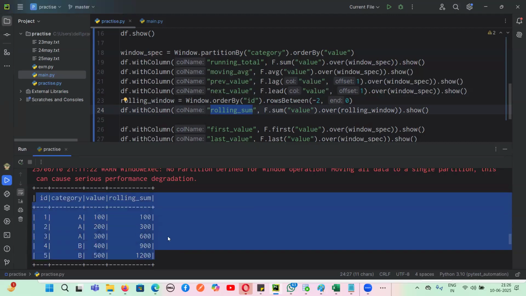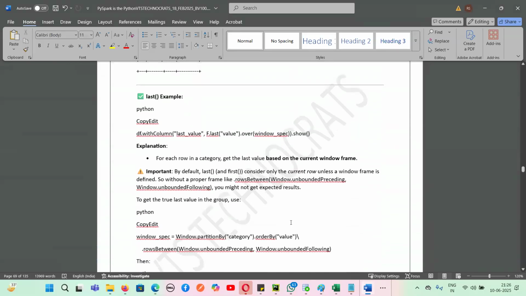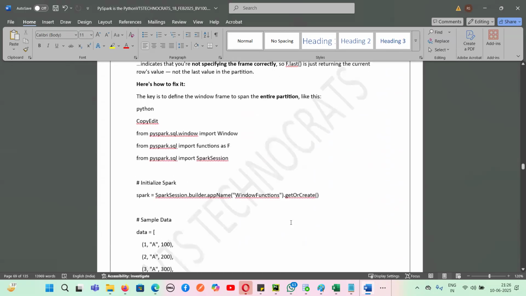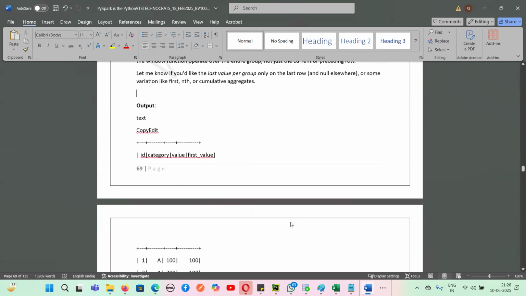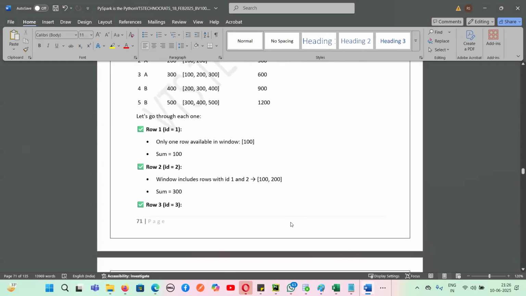Sir, why are you taking the two? Previous two. Why are you taking the previous two only? We have put the condition here, rows between -2 and 0. Okay, let me explain it in more detail. I didn't understand, sir. Let me explain this in some more detail.